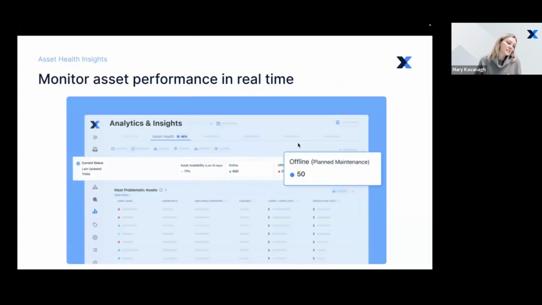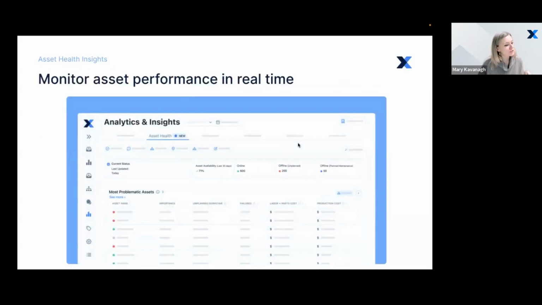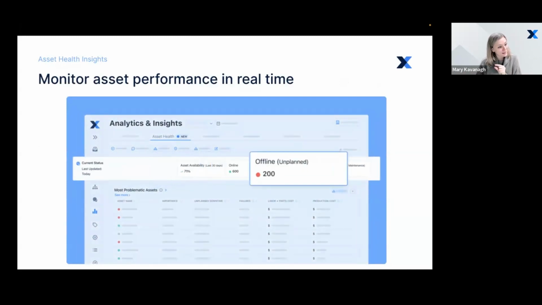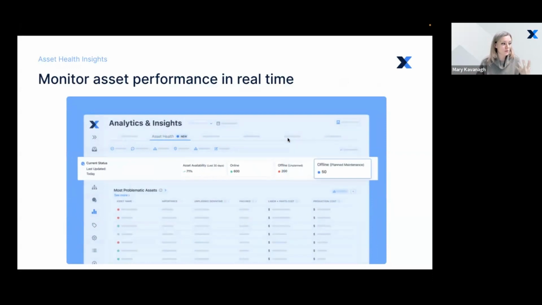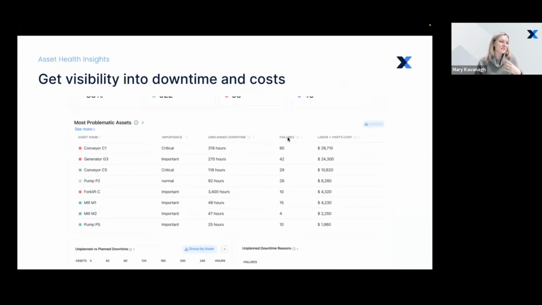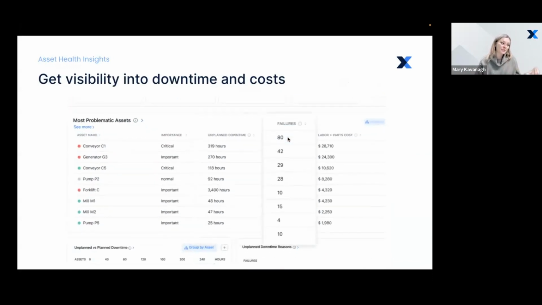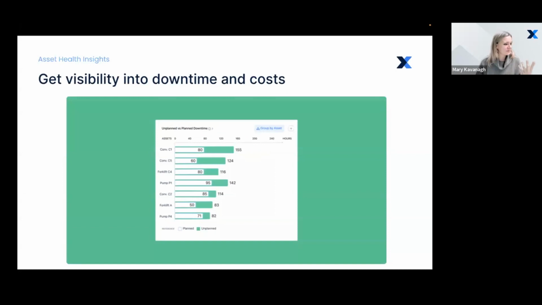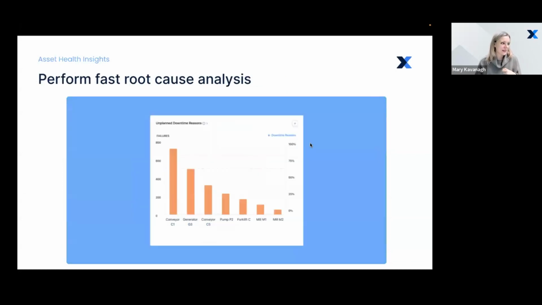You're able to monitor asset performance in real time. Now, not just on an individual asset level here. As you can see, this is across all the assets that we're tracking. You can see your overall trends here. You can get better visibility into downtime and costs. A lot of people ask us about collating your downtimes and your costs. That's what we're going to help with here.